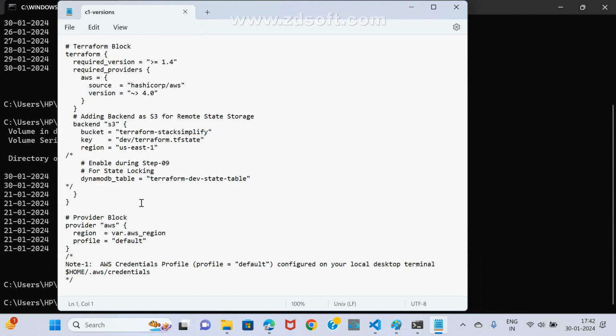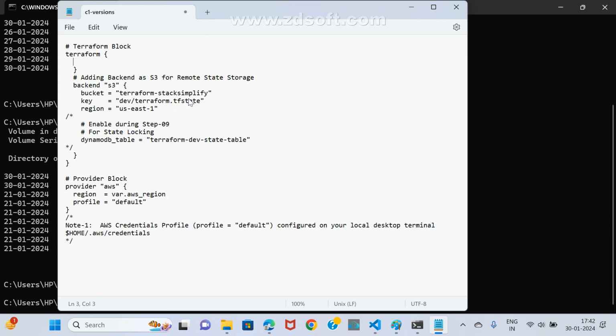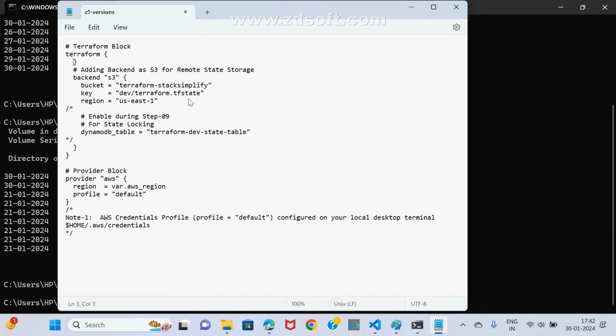Now this is the new thing. This is the new thing. Even this is not required for us. I'm removing it. This is also not required. See, adding backend as S3 for remote state storage.